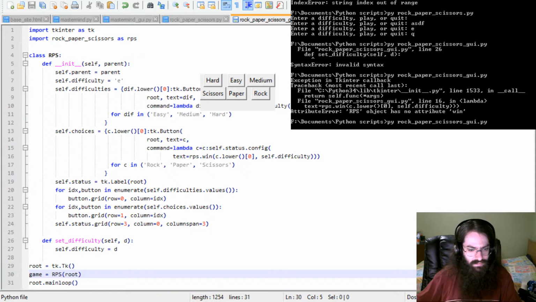Hard, easy, medium, scissors, paper, rock. What is this? Oh, it's not sorted. That's kind of annoying. I could use an ordered dict, I guess, but I really don't want to. Here's what I'll do. No. That's annoying. That's what I get for using a dictionary.